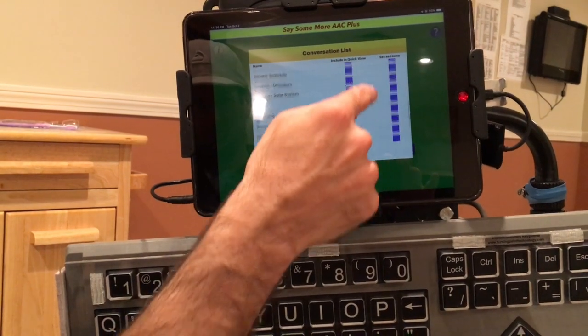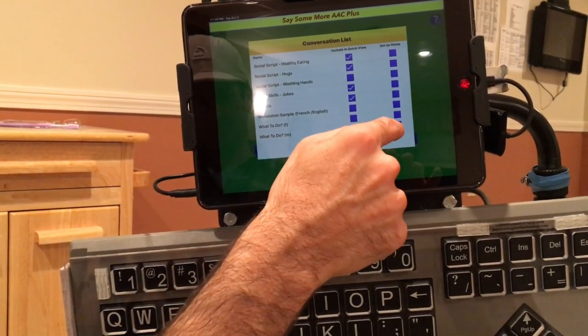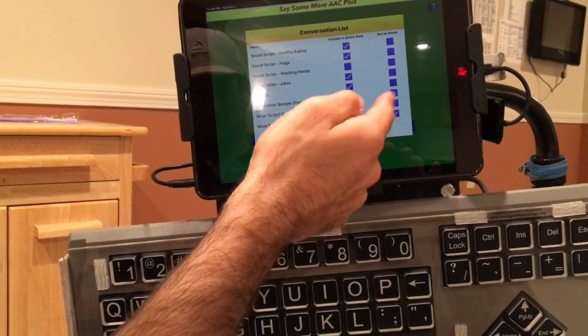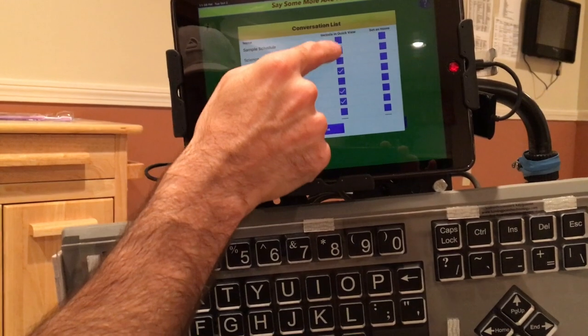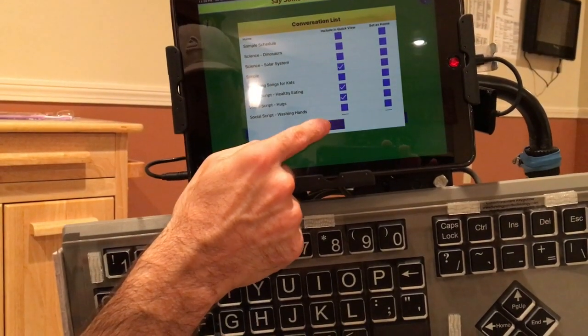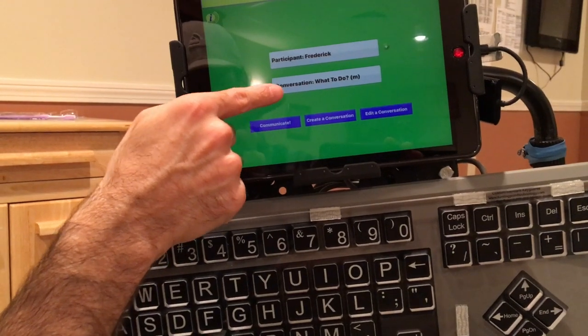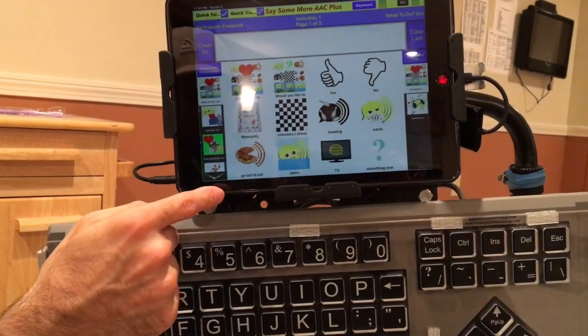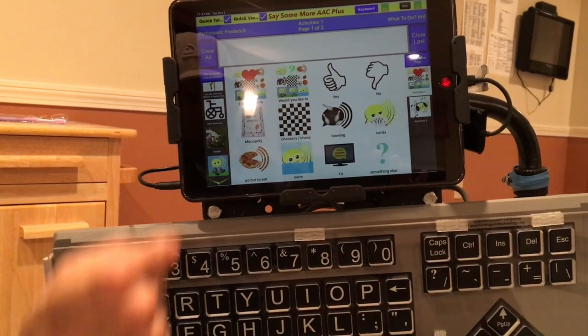You can also see those checkboxes on the right. Set as home. That's the what to do as home. We could change that to a different one if we want. All right, so now that we checkbox simple in this including quick view, and we go back to participant Frederick, we can see what to do. We communicate. Now, check it out. We're going to have simple here.